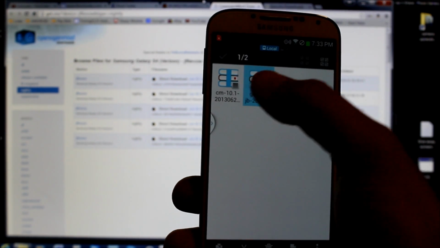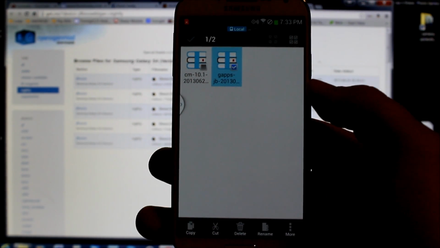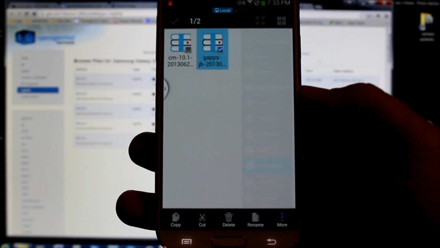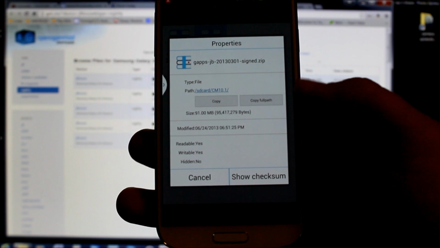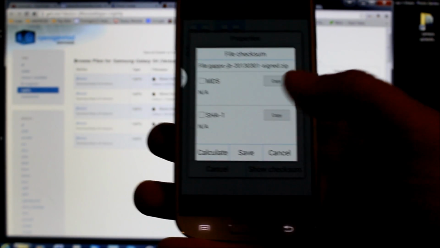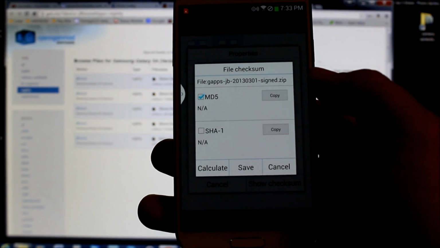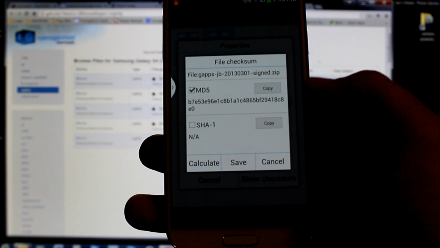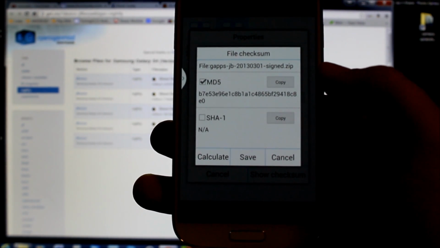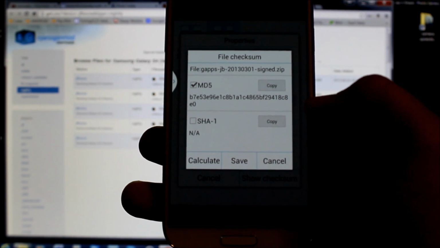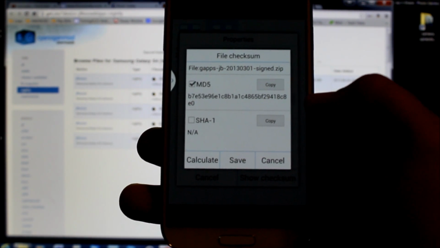So what you're going to do is highlight that in ES File Explorer. Then you're going to hit More. You're going to hit Properties. And right here it says Show Checksum. So you're going to hit that. And then you're going to highlight the MD5. And then you're going to say calculate. Okay? And it comes up with this long number. Normally what I find is if you just take the last like 5 digits, that's mostly what matters.